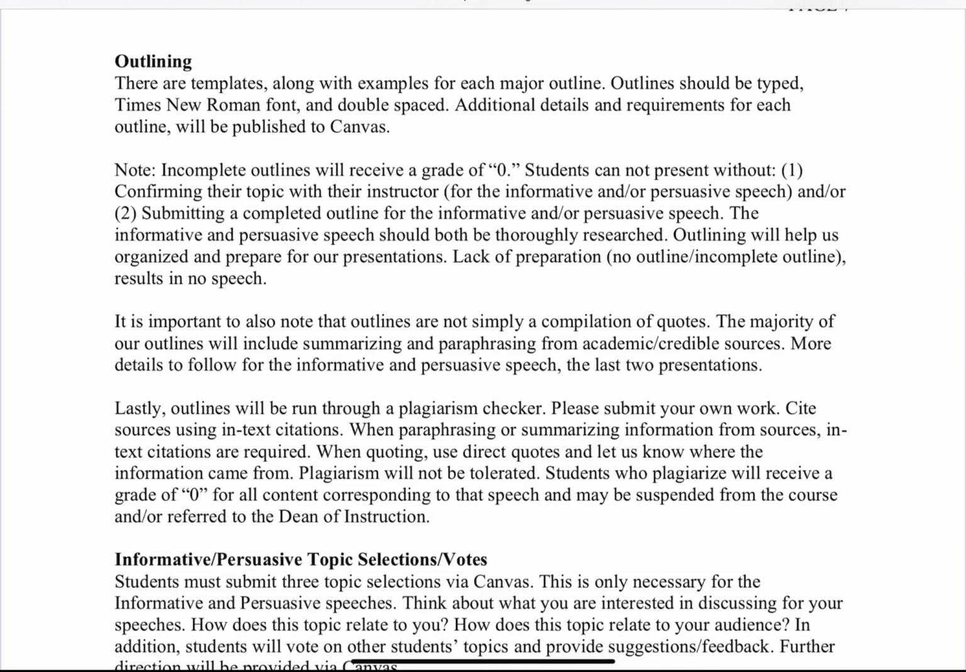Make sure that you complete the outlines for the informative and persuasive speech, and of course the cultural artifact speech as well. You cannot present without submitting an outline. For the informative and persuasive speech, you also cannot submit without submitting a speech confirmation. So make sure that outlines are completed and your topic selections are completed, so we are all on the same boat. As you'll notice, it's really important to submit assignments on time, and it really goes back to time management.